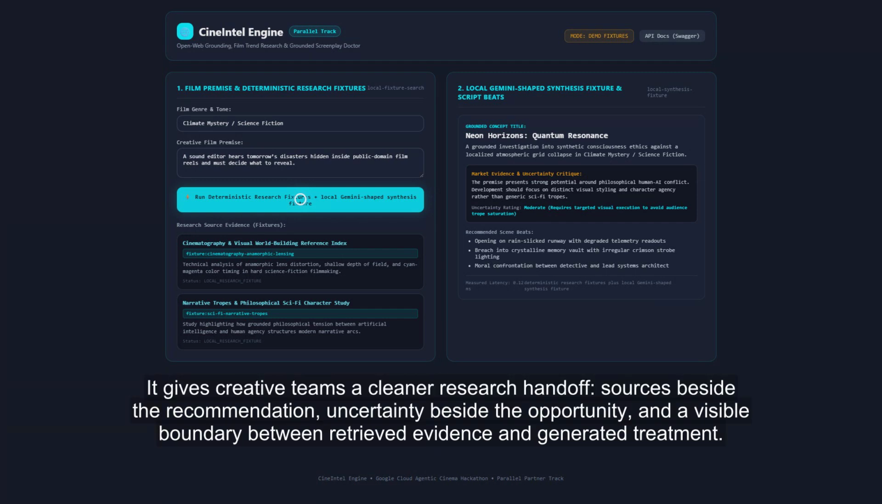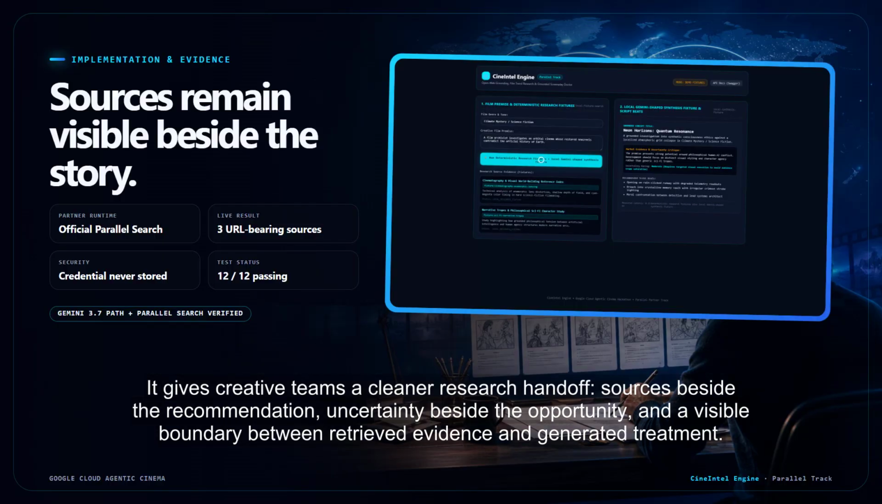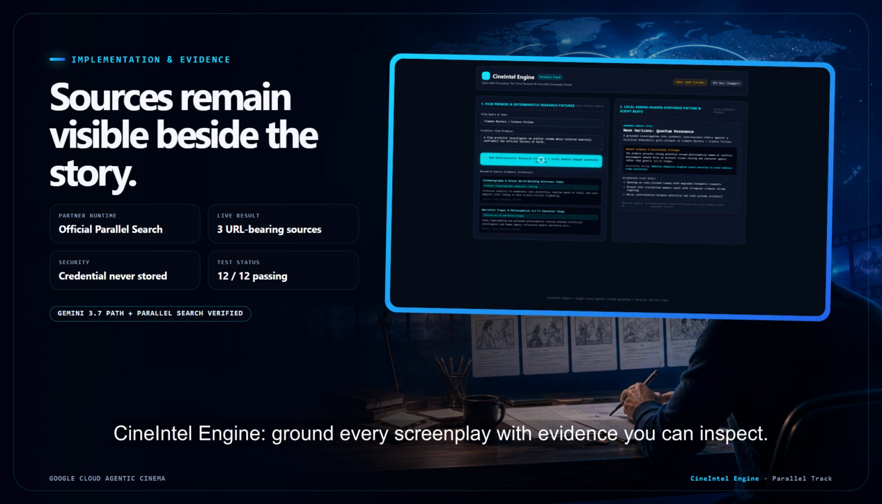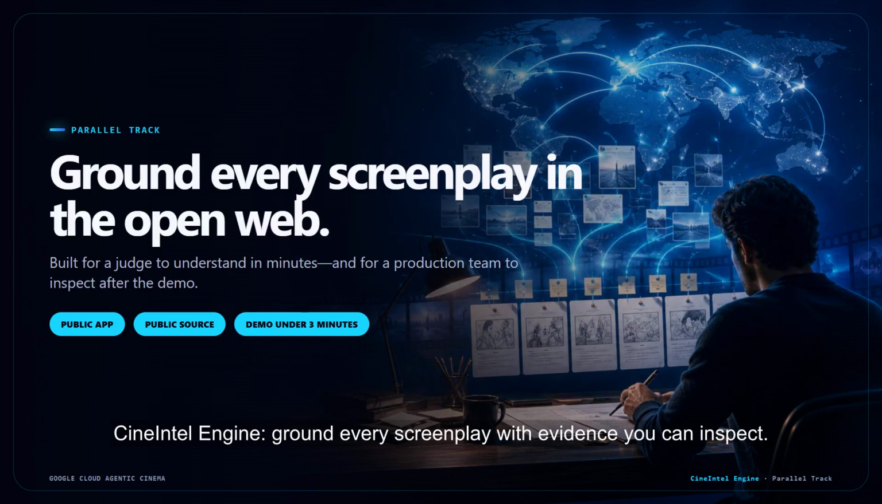It gives creative teams a cleaner research handoff, sources beside the recommendation, uncertainty beside the opportunity, and a visible boundary between retrieved evidence and generated treatment. CineIntel Engine: ground every screenplay with evidence you can inspect.